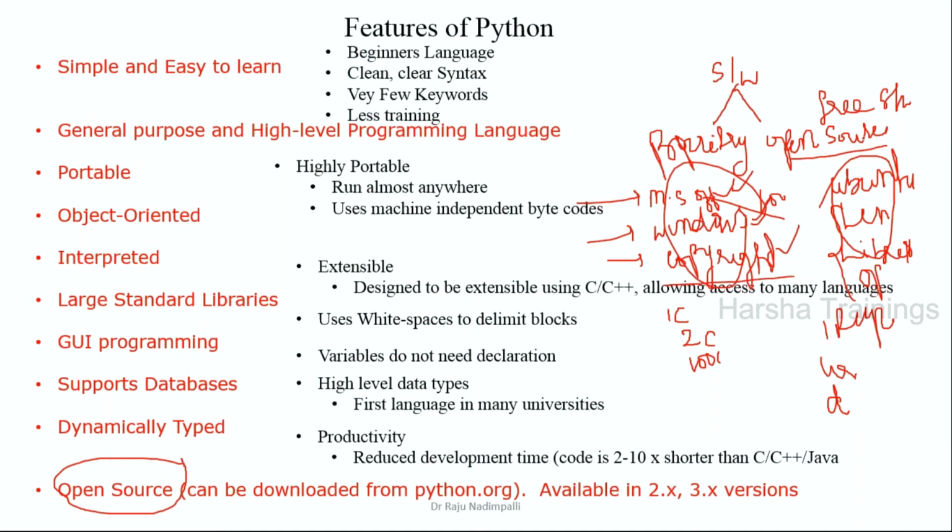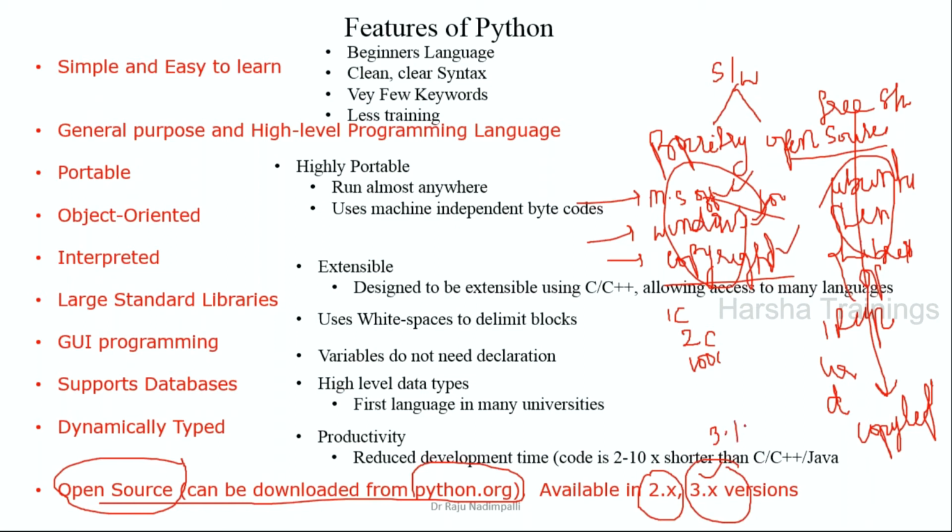Now you can ask me one question: sir, what kind of copyright protection does open source have? It is called copyleft. Why am I stressing this? Because Python is open source. It can be downloaded from the website python.org, which is available in 2 versions, the 2.x version and the 3.x version. 3.10 is the current version of Python. Is it okay? Any queries on this point?